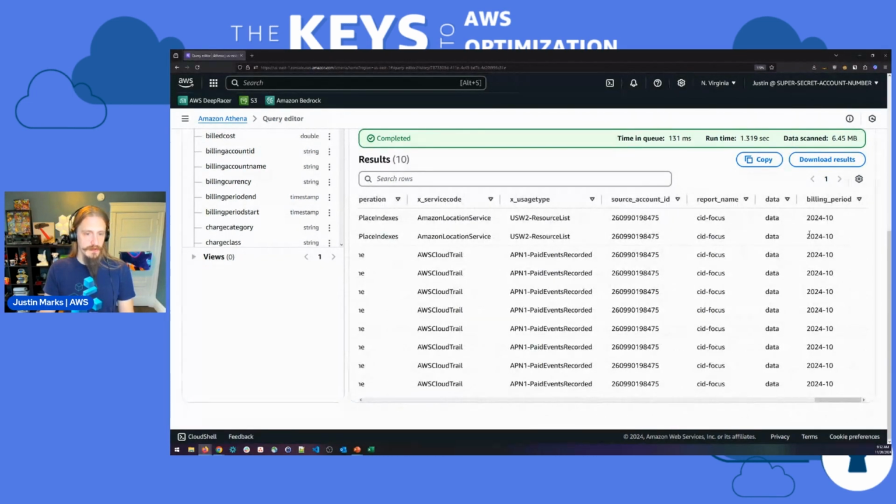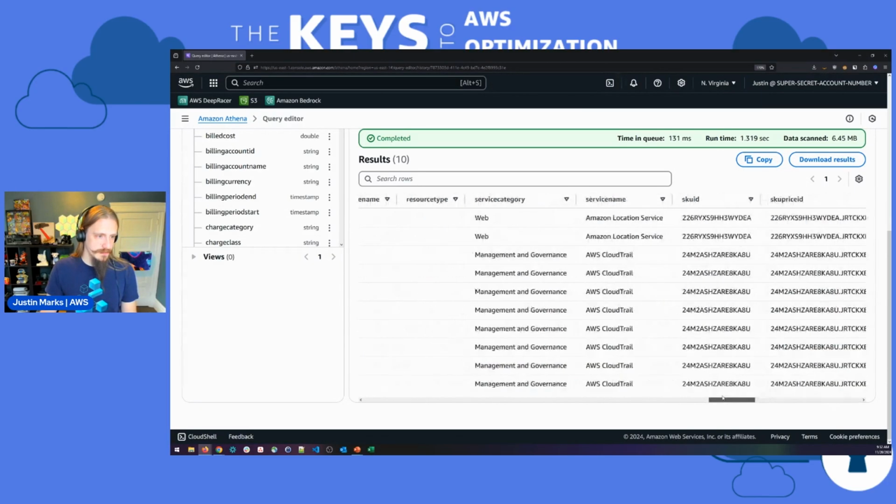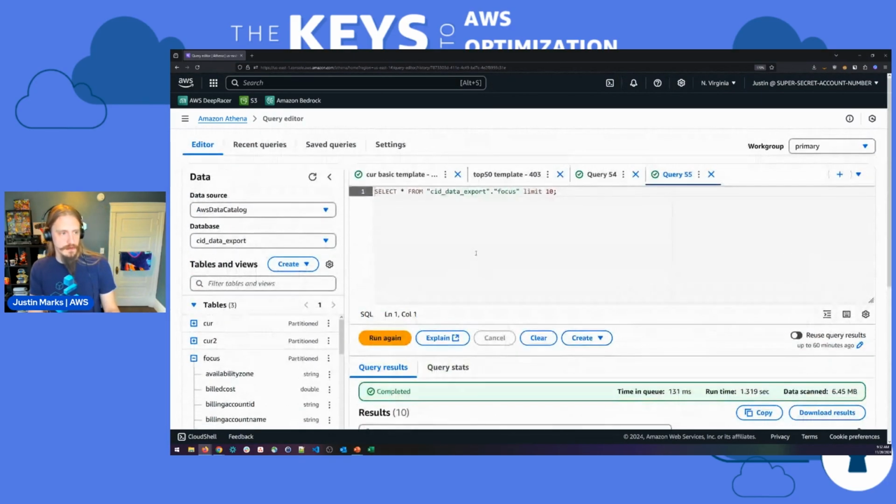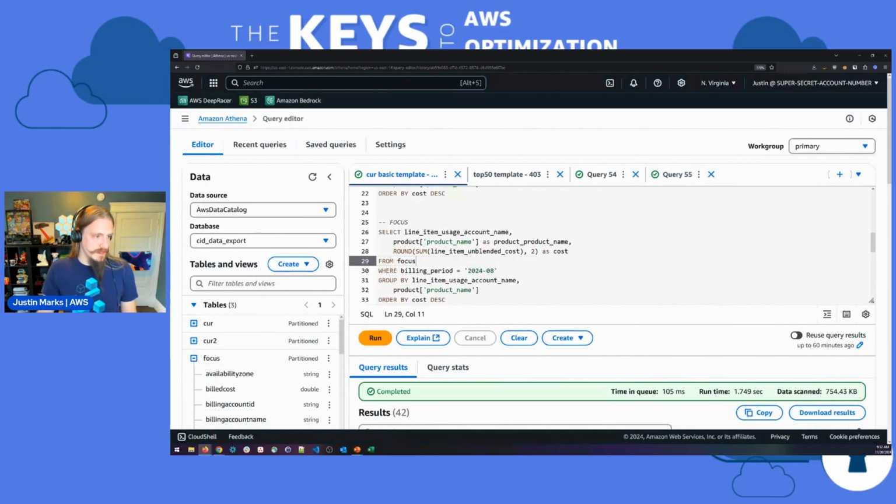If we scroll all the way to the end here, lucky for us, billing period is going to stay the same between CUR 2.0 and FOCUS. So we'll stick with that. And service name looks like it's what we're going to hone in on for the product name. So let's make sure we change these to sub-account name. We're going to change this to service name.